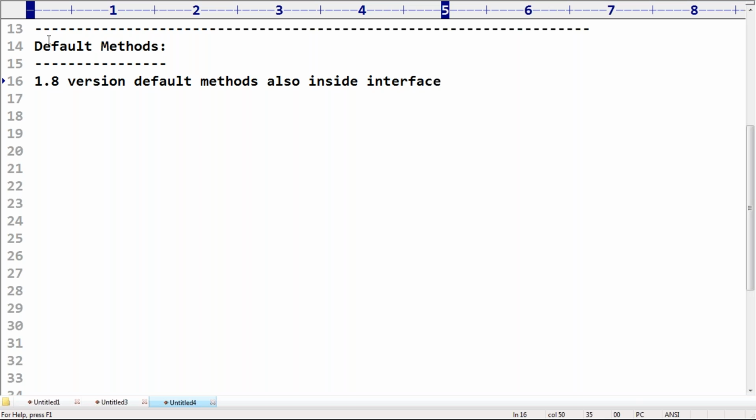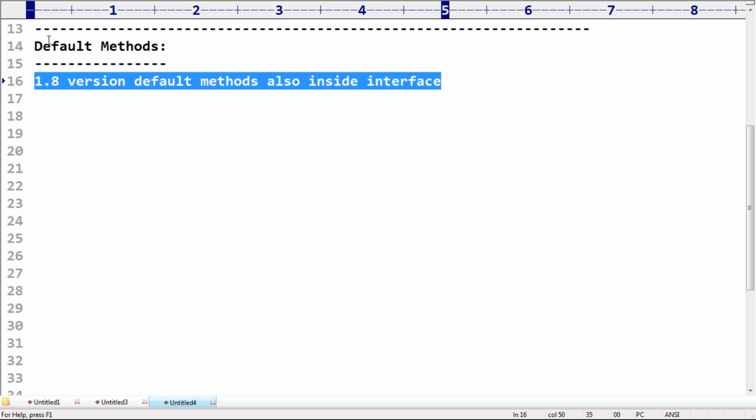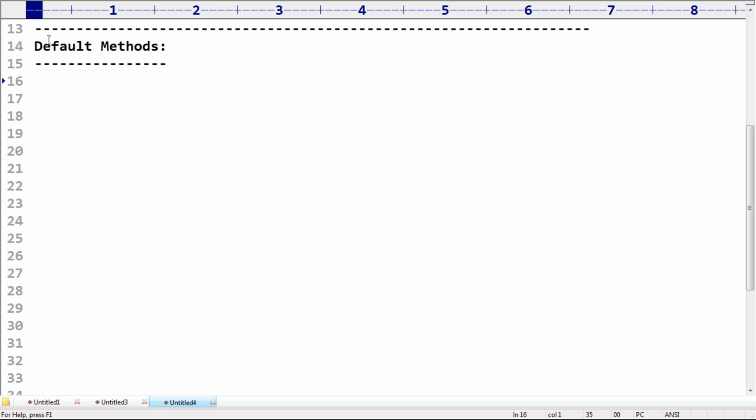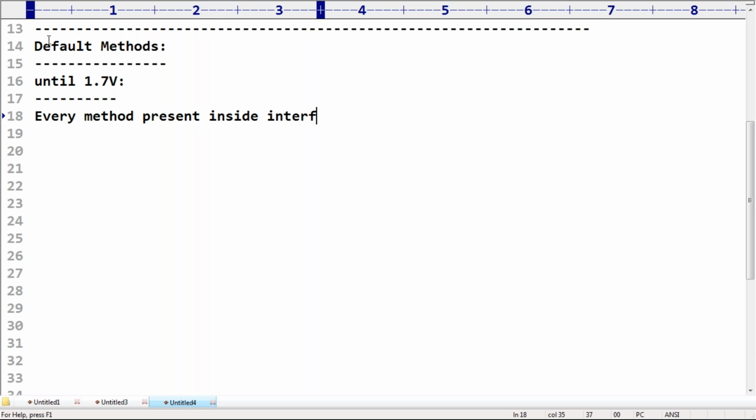Sir, what is the purpose? How to declare? How can you use? All these things I'm going to discuss for you people, so that you never get any difficulty about this concept. First, be aware of what is the need, what is the purpose, and so on, right? So until 1.7 version, I'm talking about before 1.8, until 1.7 version, every method present inside an interface is always public and abstract, correct or not? Every method present inside an interface is always public and abstract, whether we are declaring it or not declaring it.